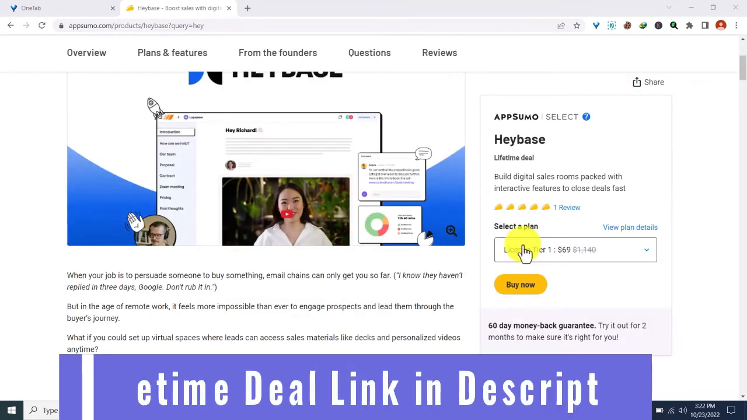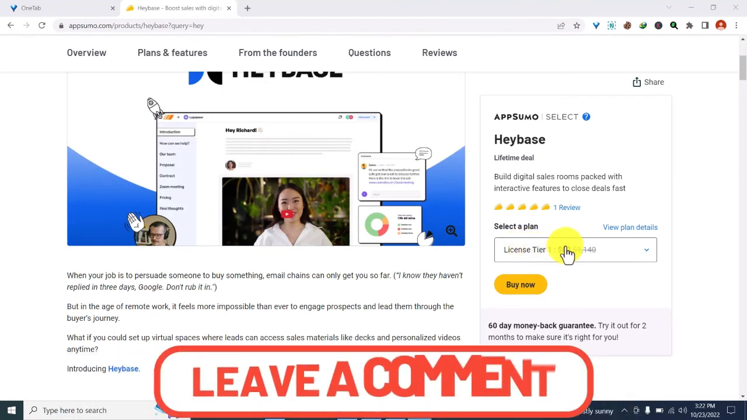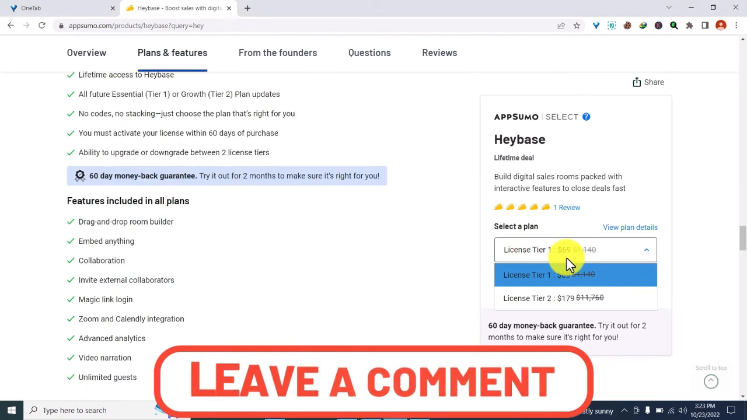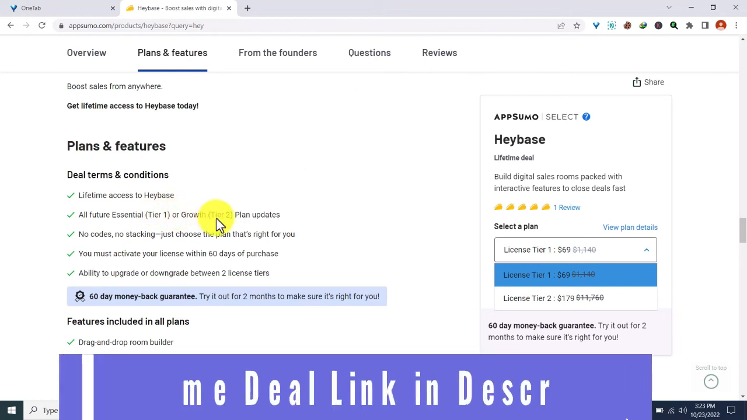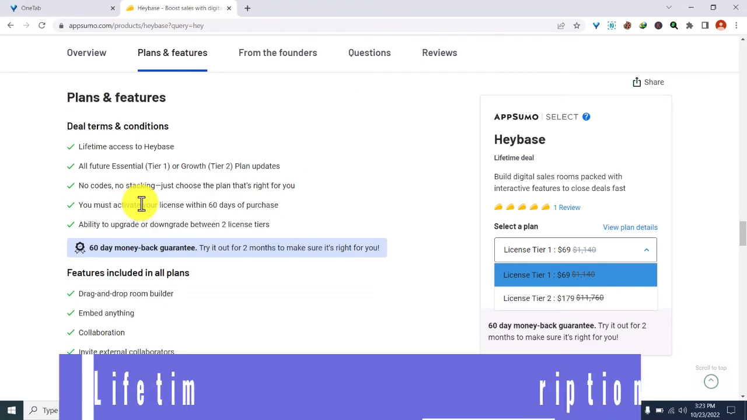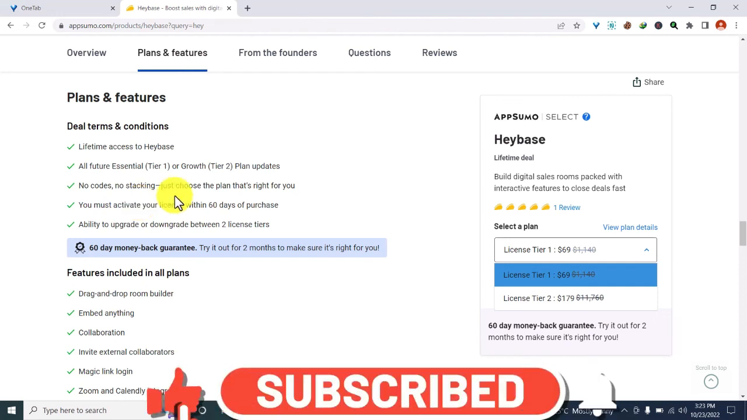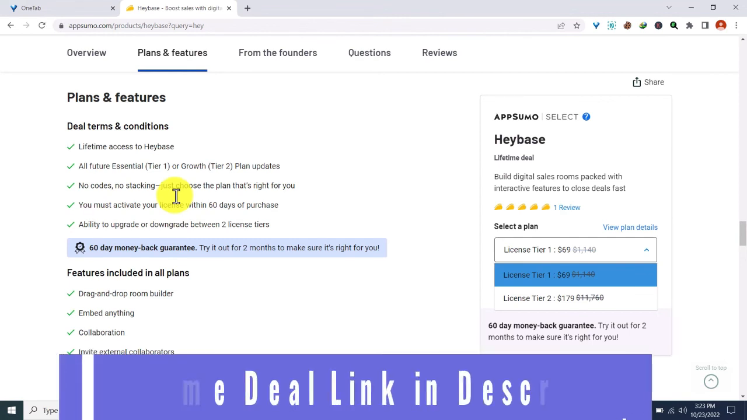The deal on AppSumo comes with two plans. We have license tier 1, which is available for $69, and license tier 2, which is available for $179. Now let us go through the deal terms and conditions. With each deal, you get lifetime access to Heybase and all future plan updates for tier 1 and tier 2. There are no codes, no stacking. You just choose the plan that's right for you, and the plan must be activated within 60 days of purchase. There is also the ability to upgrade or downgrade between the two license tiers. So if you feel that you need license tier 2, you can always upgrade.